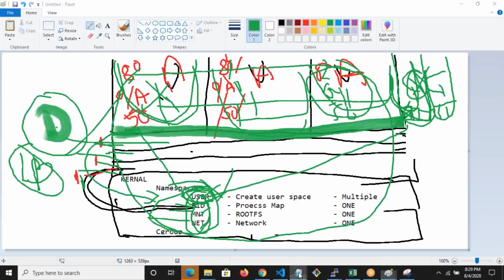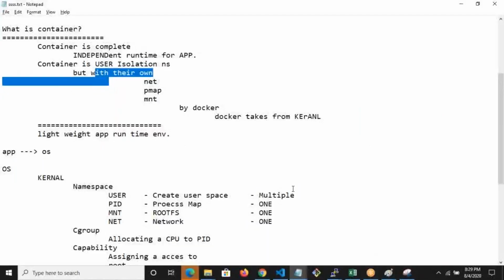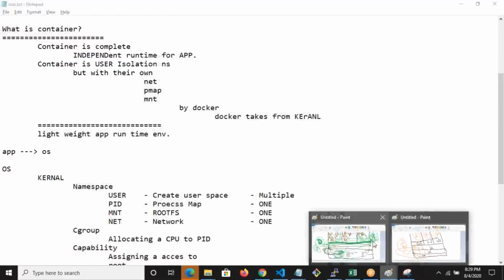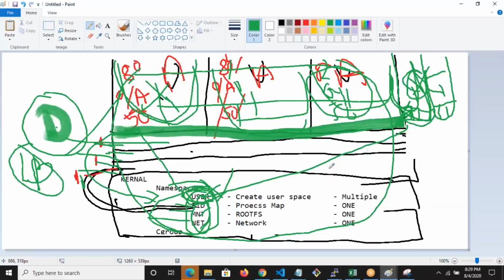Rakesh, are you able to hear me? Yes, I can hear you. Like in one physical machine, how many containers can we create? Okay, I will ask you in a different way. In a physical machine, how many users can you create? N number of users. So n number of containers, because I'm telling you, a container is nothing but a user space.